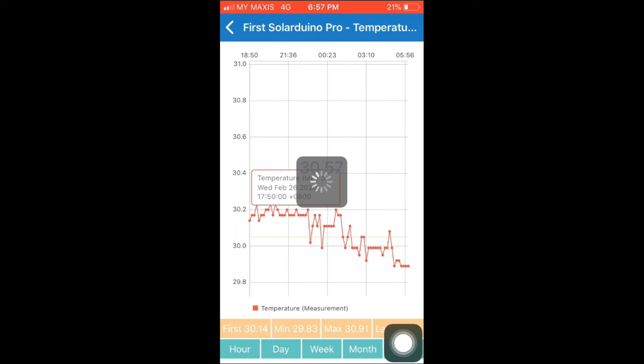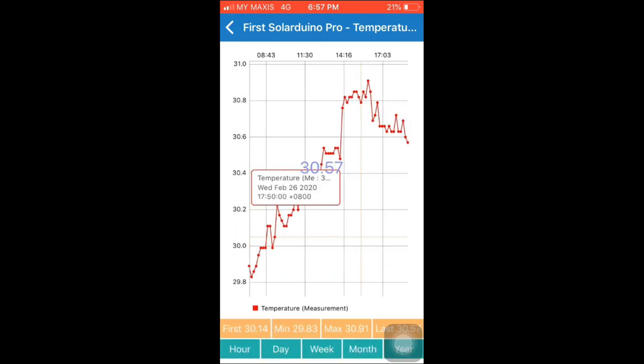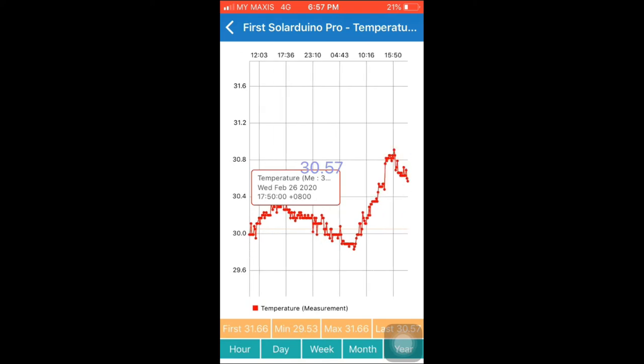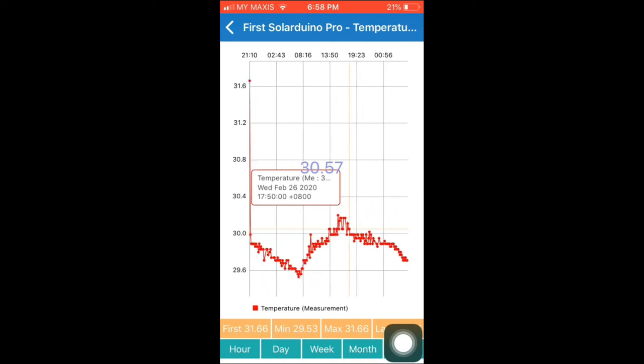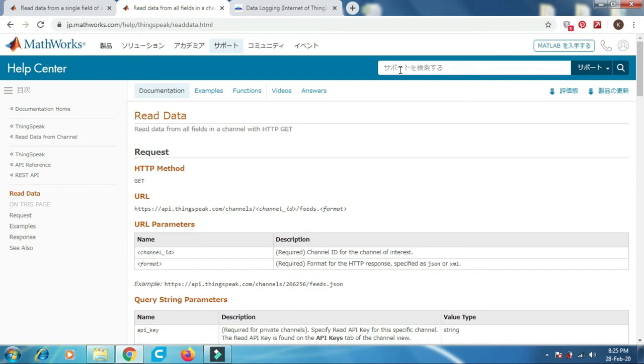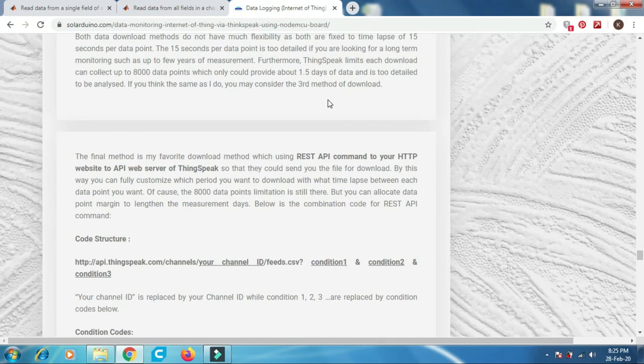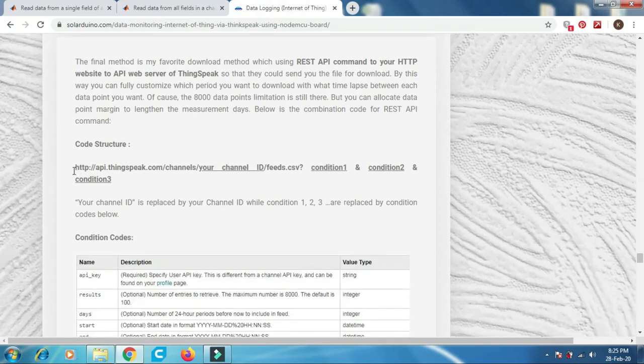You can swap between days, weeks for overview pictures, and also months. But this one I just recorded a few days ago, so we don't have a lot of data. And lastly, if you want to download the data, the easiest and fully customizable way is the URL followed by this format. To be practical, you can go to my blog page. There's a full explanation on this.